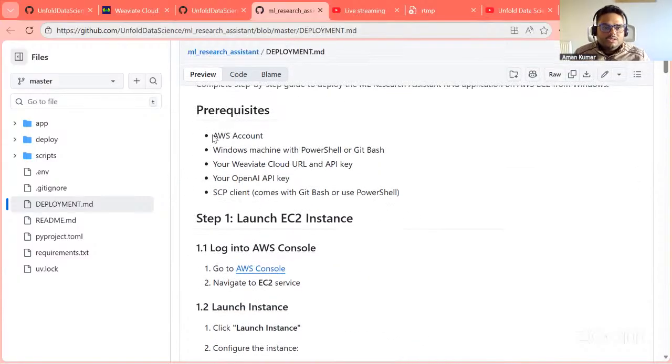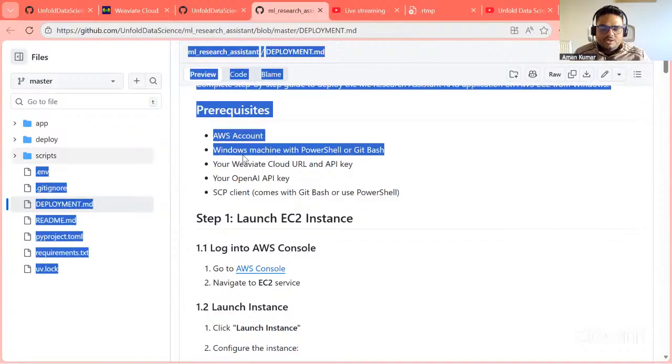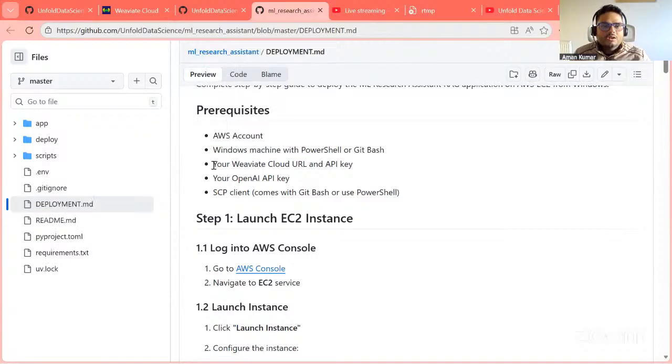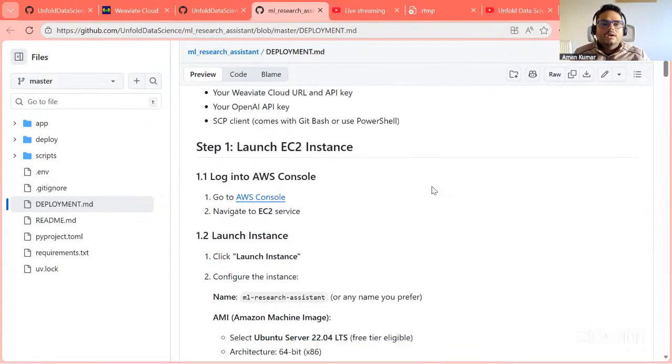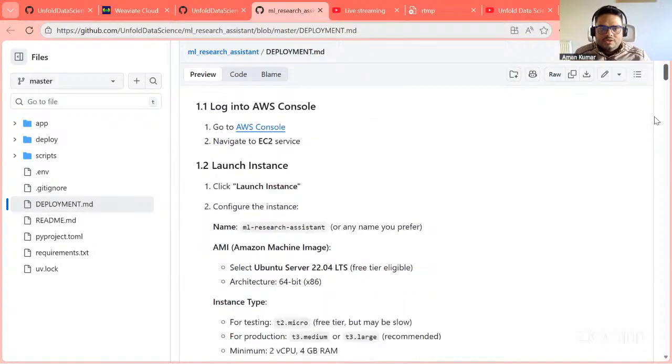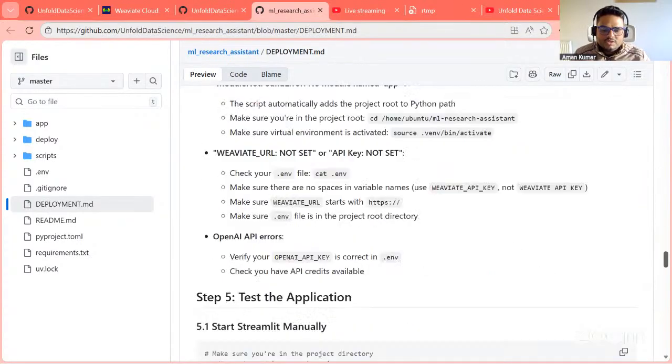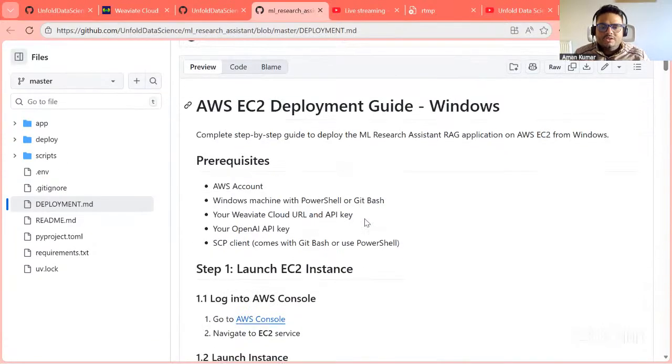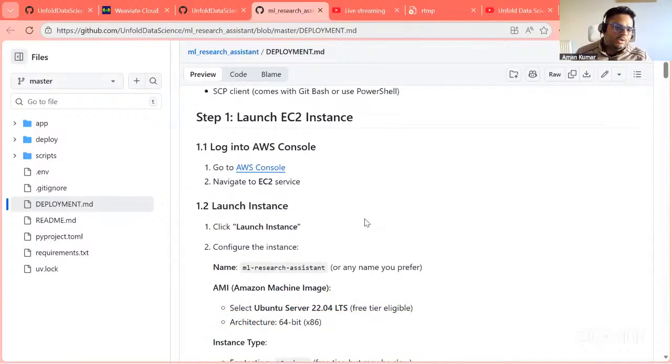Some prerequisites, since we are doing this on AWS, obviously you will need an AWS account. You will need a Windows machine with PowerShell or Git Bash. You might normally be having this. You will need a Weaviate Cloud URL and API key, obviously. OpenAI API key, obviously. And an SCP client. This is very similar to what this is, so don't worry about it. I'll follow all the instructions from here in front of you. There are a lot of instructions, but it's going to be very, very interesting. I'll keep explaining what I'm doing.